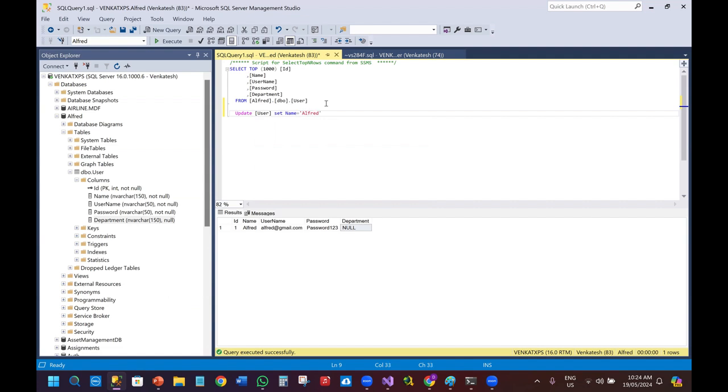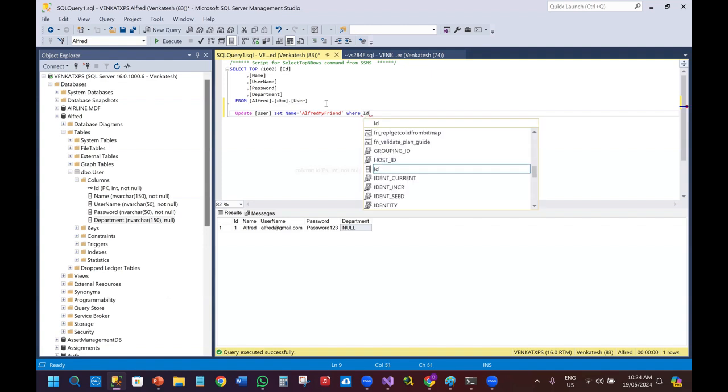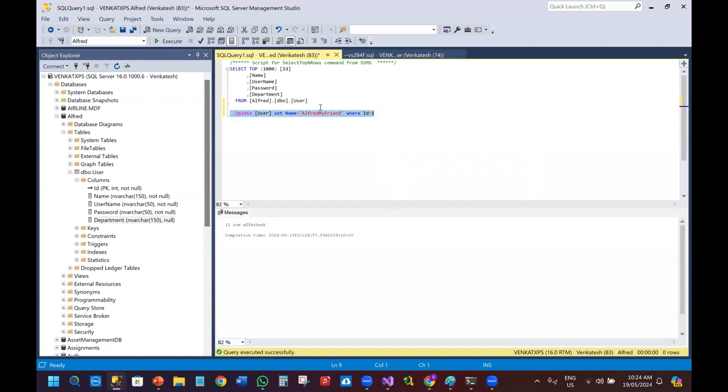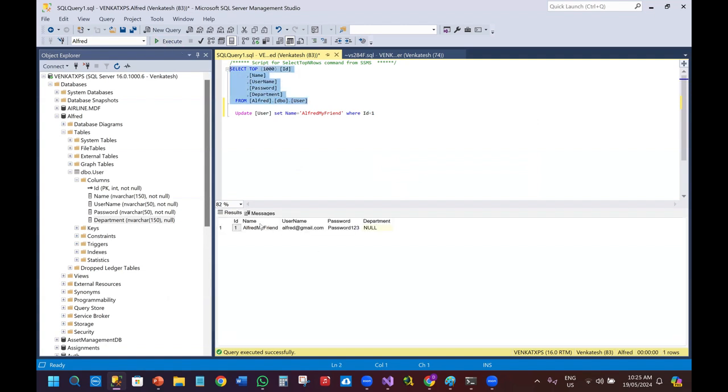Say Fred, my friend. Something like that, okay? And then if you want to apply this update only to specific records, then you can specify a where condition, where ID equal to 1. Okay, I have updated that. Now let's do a select query. You see here, my name is updated.